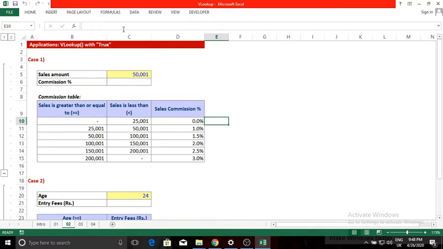And today we are going to be looking at using the VLOOKUP formula with TRUE. Now, what do I mean by TRUE?